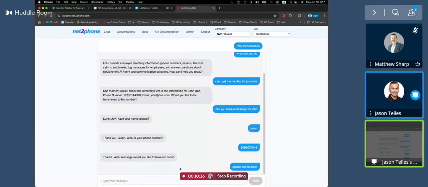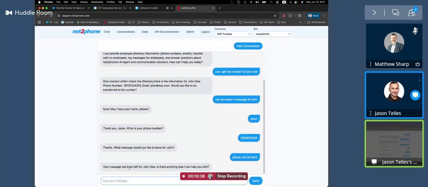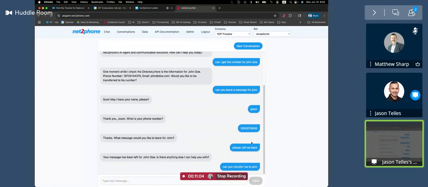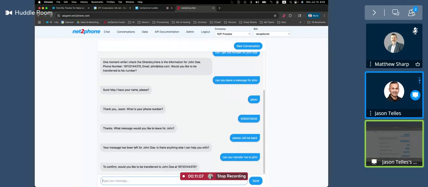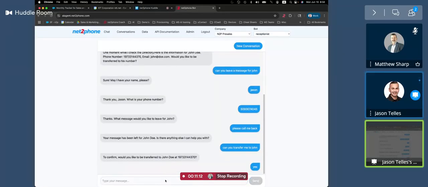So as you can see, this could also be part of an integration where the message that I just left, we can integrate into maybe an email. So the AI can actually make this into an email or maybe even a text message, and it can deliver that message accordingly. And I'm going to ask it one more thing. Can you transfer me to John? So as you can see, it has that capability to confirm, would you like to be transferred? Yes. So it also has that ability to transfer.